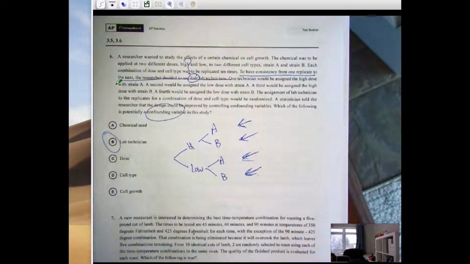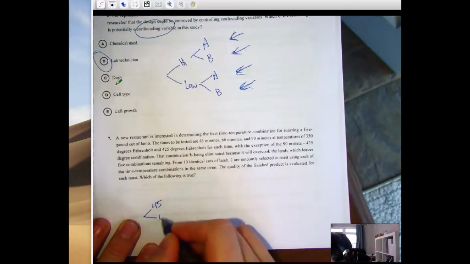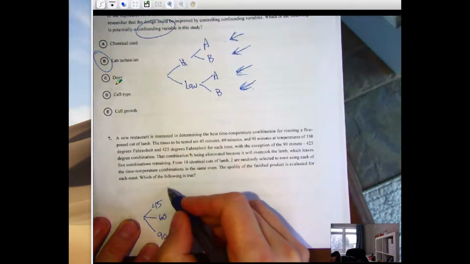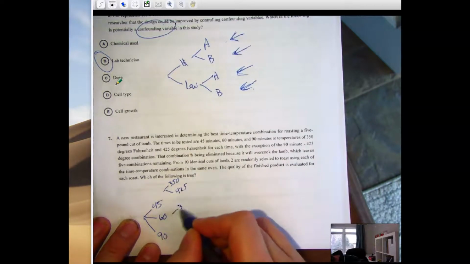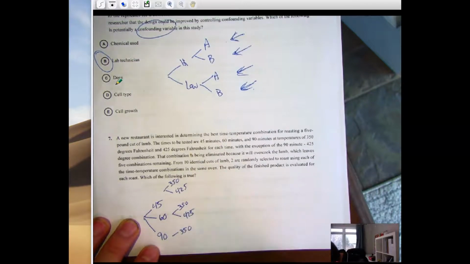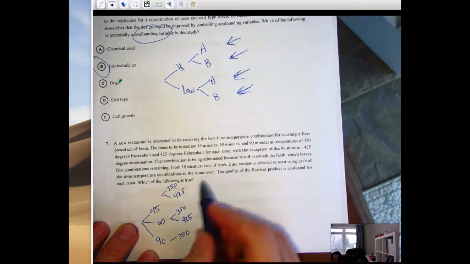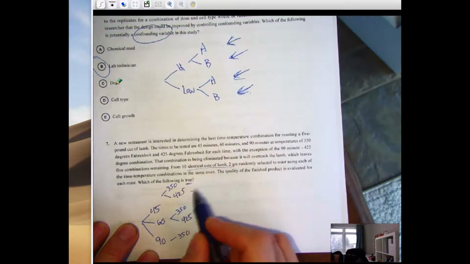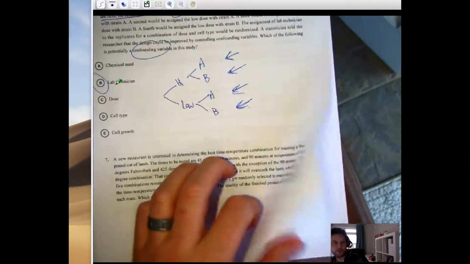Number 7. We're going to do a 5-pound cut of lamb. We're going to test 45 minutes. We're going to test 60 minutes. We're going to test 90 minutes. We're going to do 350 and 425. And we're not doing the 90-minute 425 combination. Apparently that's too much. So we got 10 cuts of lamb. 2 go there, 2 go there, 2 go there, 2 go there, 2 go there. Which of the following is true?